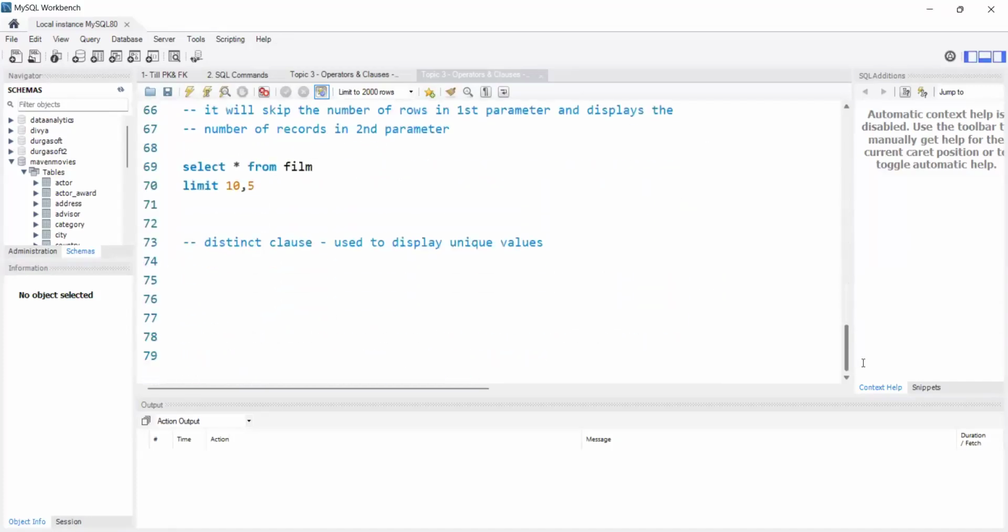We are almost done with the clauses. We have one last class, that is the distinct clause, right? As I said yesterday, we will use the distinct clause to display the unique values. Almost 90 to 95 percent of the time, whenever we are creating a table, we will declare a primary key, correct? A primary key allows only unique values. It won't allow duplicate values. That is the rule of a primary key, correct? Yeah, unique and not null. Exactly, unique and not null.